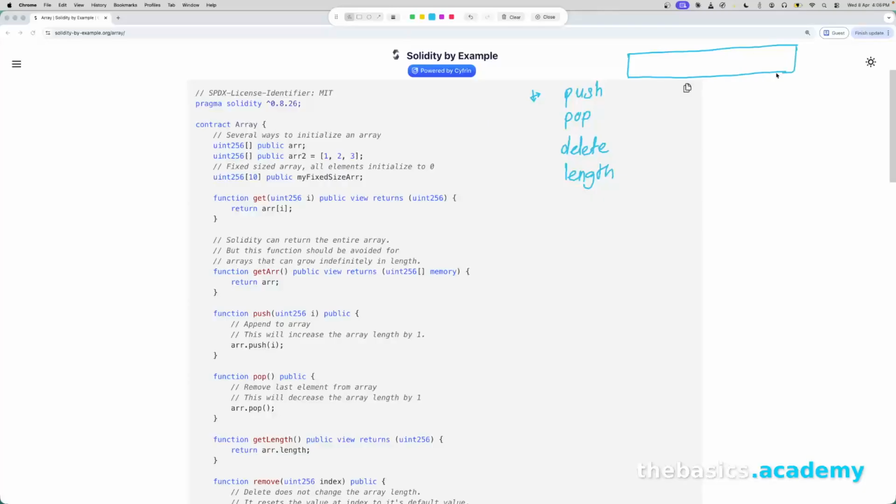Suppose this is an array which has 1, 2, 3, 4, 5, and 6. And let us call this array as arr. When you call arr dot push 7, one element is appended at the end of the array. When you call arr dot pop, the last element is removed from the array.